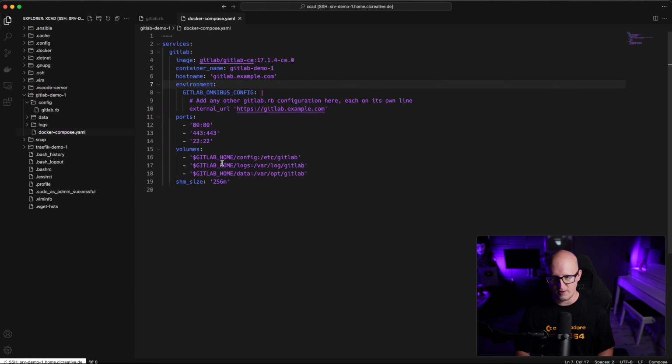It's not necessary. And I'm usually going to put the restart statement at the end of the file with an unless-stopped. I don't like this always statement. And also the hostname, I'm just going to set this to gitlab-demo1 as well. I think that should be fine.